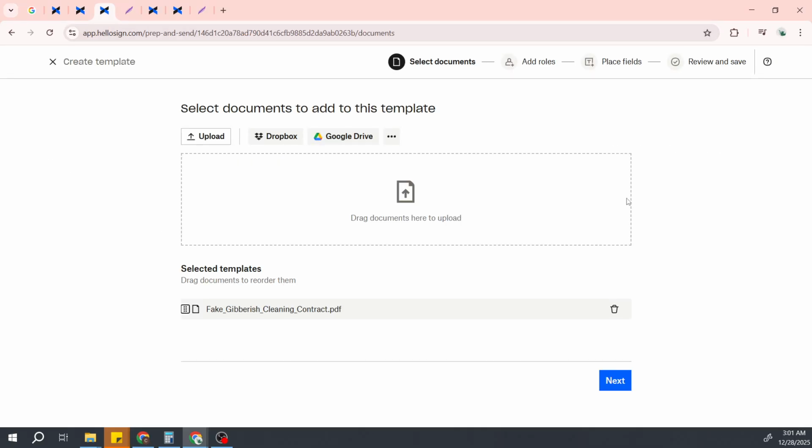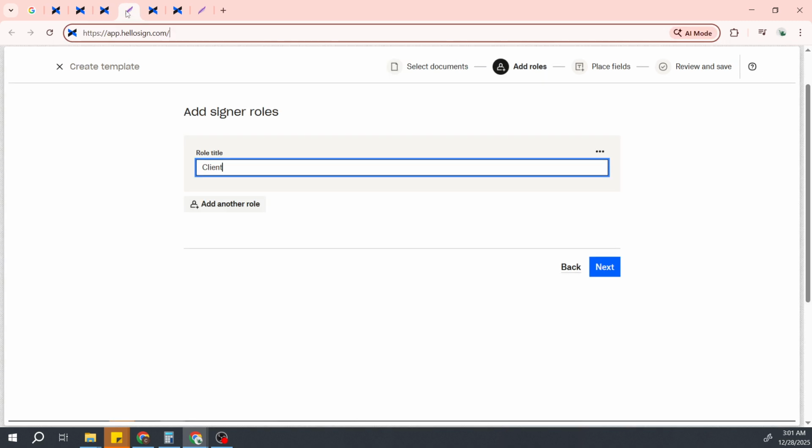After the file processes, you'll see a section labeled Add Signer Roles. This is where you define who will sign, in terms of job or responsibility rather than a specific person. Use clear descriptive titles like Client, Approver, or Finance instead of people's names. Roles act as placeholders, so later, when you send the template, you'll simply map each role to the actual recipient's email address. Keep role names short and unambiguous to reduce mistakes.